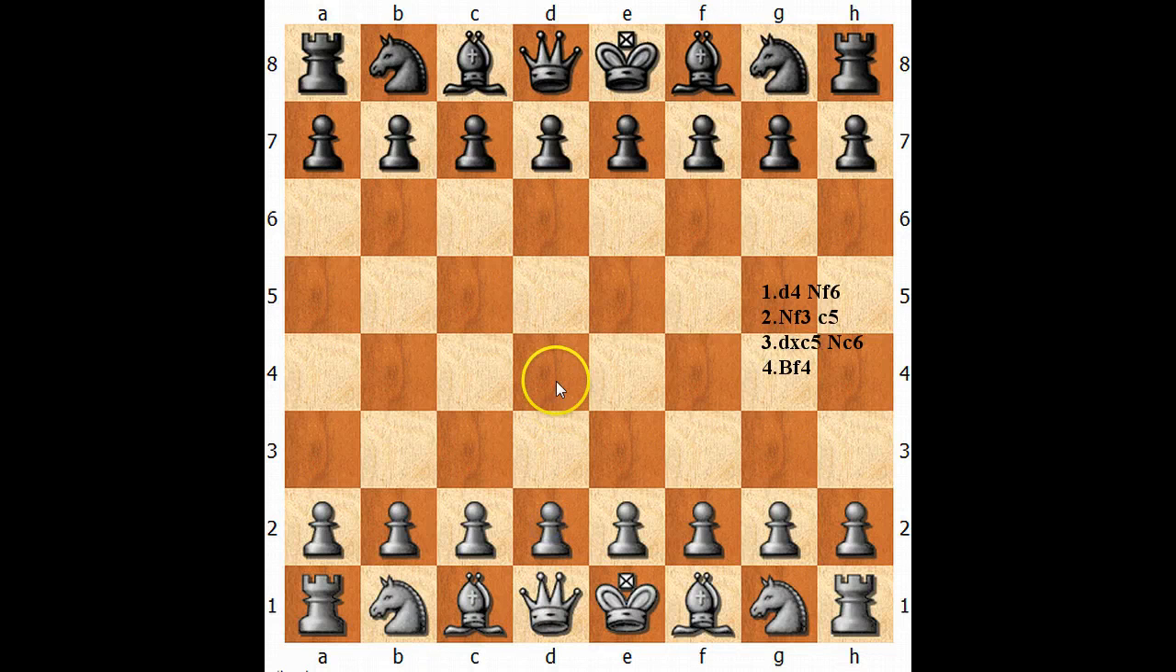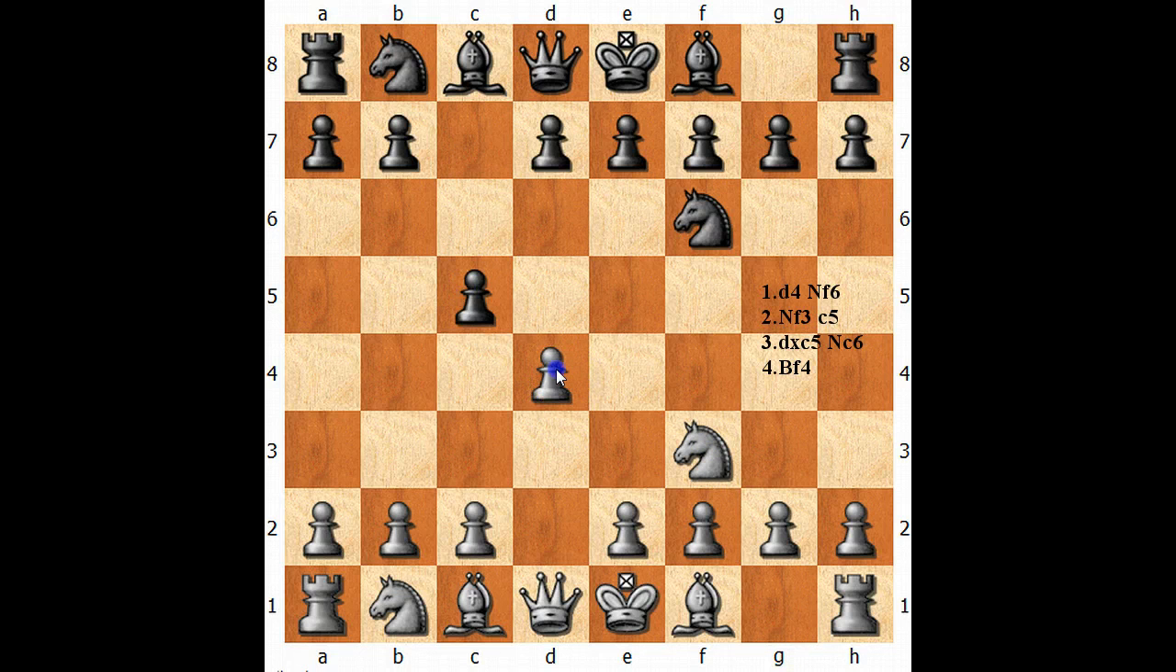D4 and F6, Knight F6. And F3, Knight F3, C5, D takes C5. You could do it this way, or you could simply write DC5. Everybody understands what it means. Knight C6 and C6, Bishop F4, B F4. That's basically how chess notation goes.